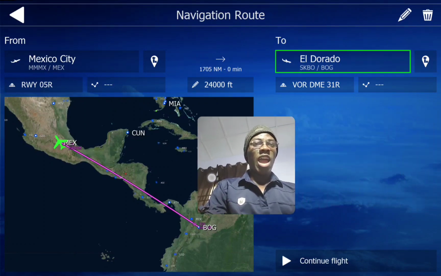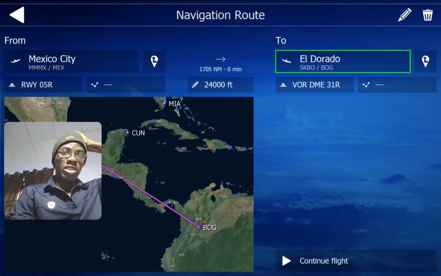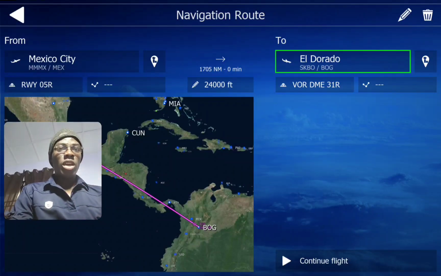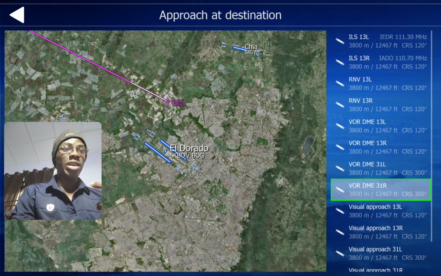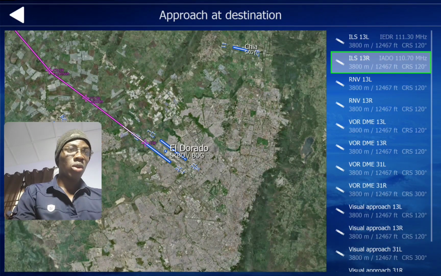But one thing I like to do again to make sure that I am in line and everything is going well is I come here to the runways and I pick ILS. So right here we can see VOR DME 31. Honestly, I don't know what that means, so I'm going to change that into an ILS runway. And as you can see, this one right here is 12,000 feet long.